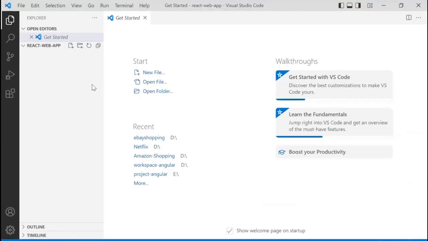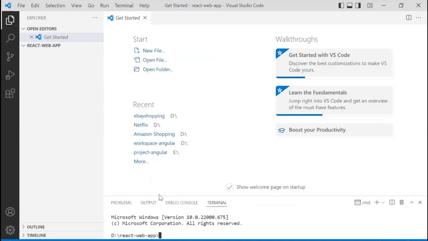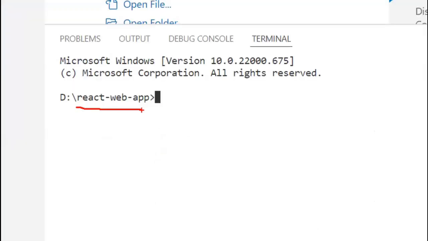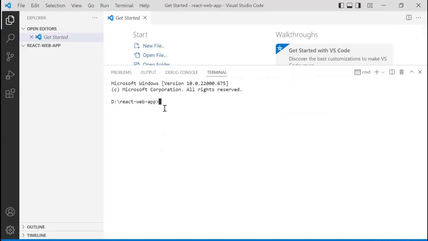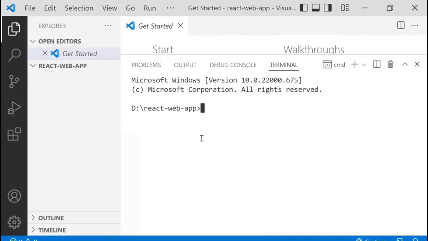For that, first step is open terminal. That means you select New Terminal. When I select New Terminal, it opens the command prompt here. You can directly go to command prompt or you can open the terminal here. This is your project location. In the terminal, you have to run a simple command: npm init -y.